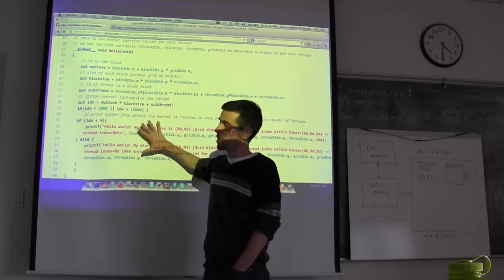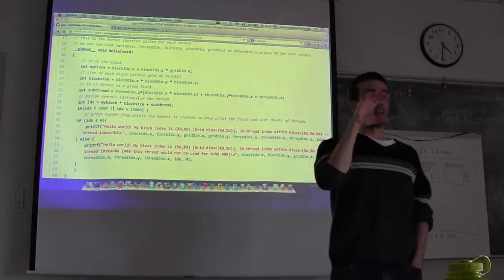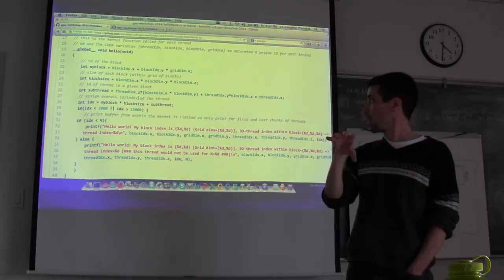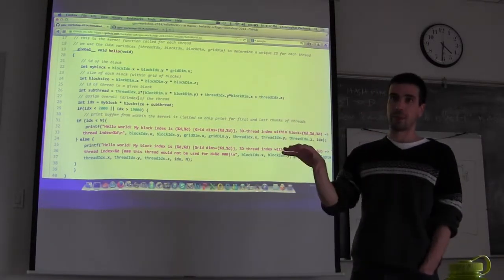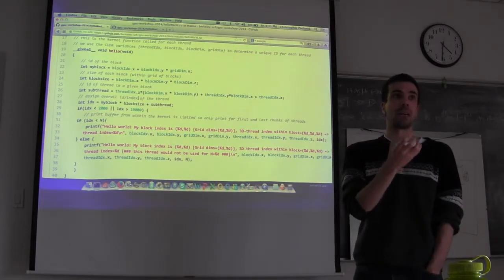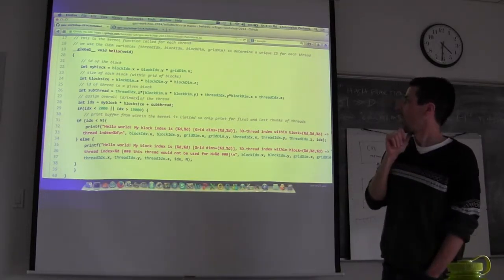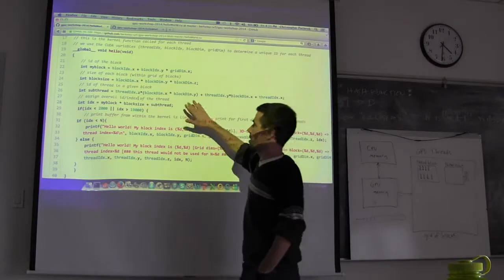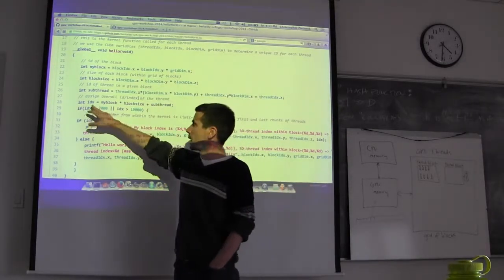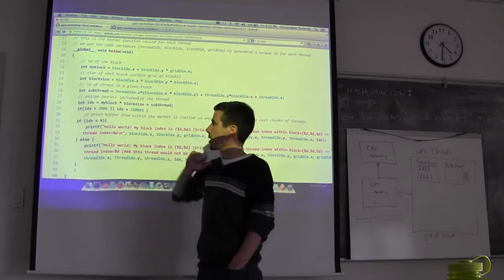So this is all about figuring out a unique index for this particular thread. And the reason is that this same code is going to get run identically for each thread, and we want a way to be able to identify threads from each other. So this is basically just the arithmetic of determining an index value that's going to be unique for each of the threads.